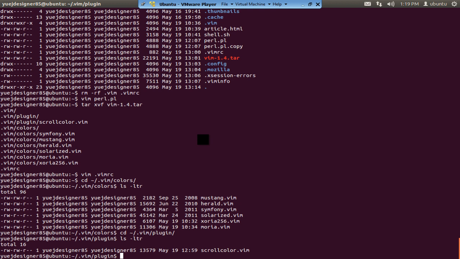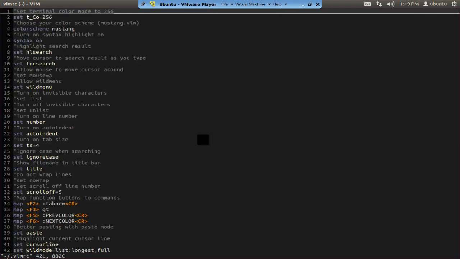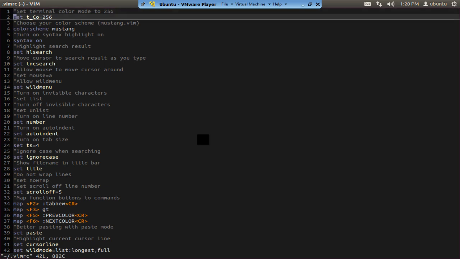So I go to the home and I open the .vimrc. Let's talk about the first command here. It says set t_Co=256. What this means is that it sets the terminal color mode to 256. That's what we wanted, because we want to have more colors.